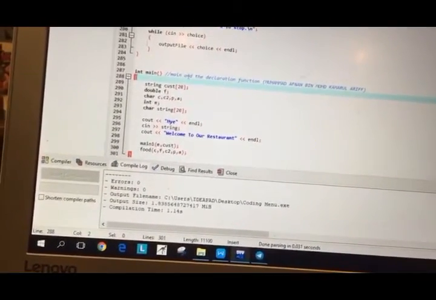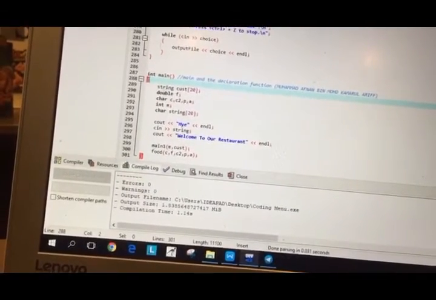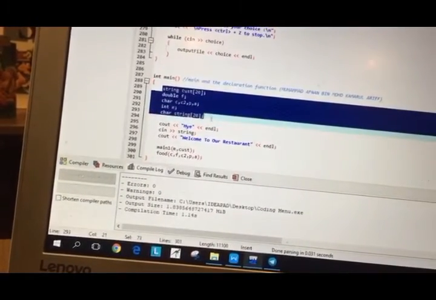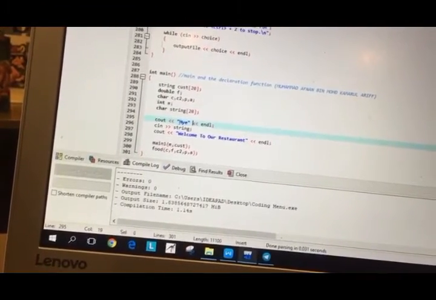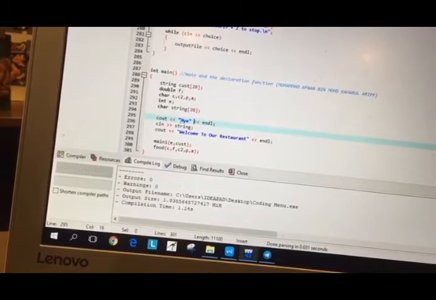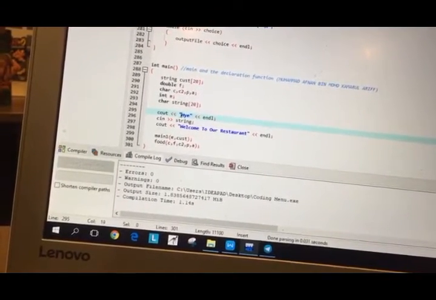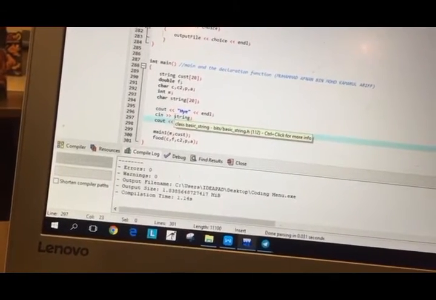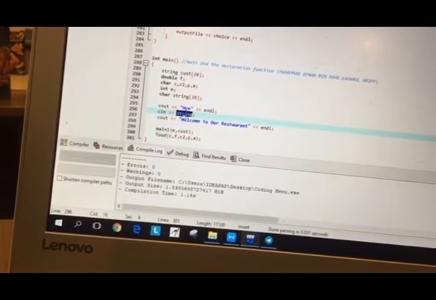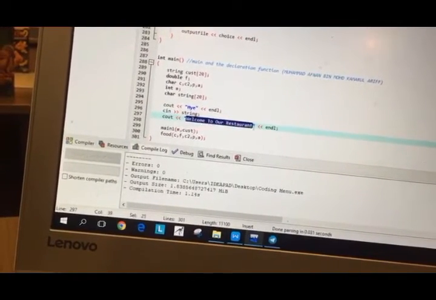Now I will explain about the main function. Integer main is the main for the whole function and the declaration part of the coding. And when the user enters, this system will say hi to the user, and the end user will key in a string, and then we will reply welcome to our restaurant.